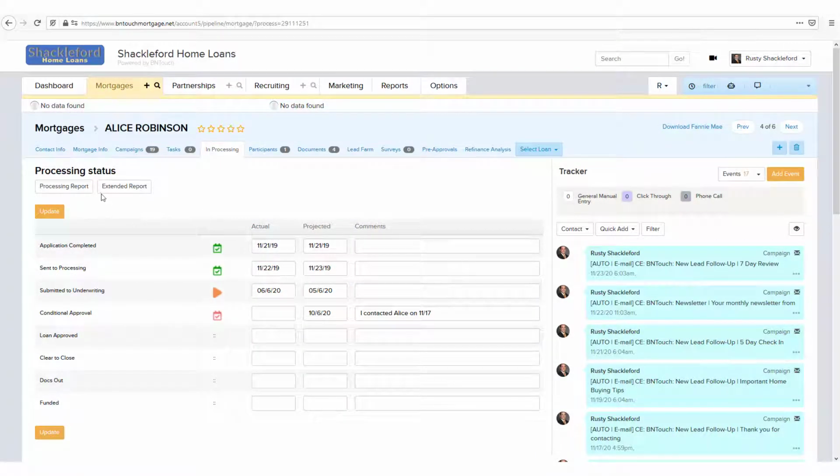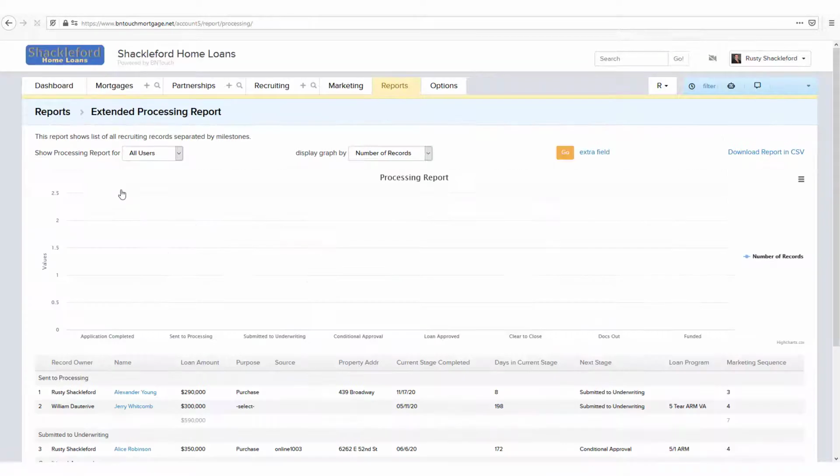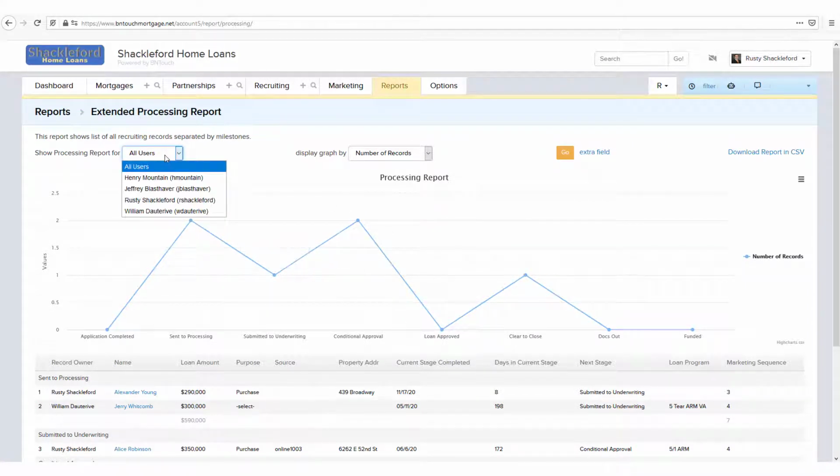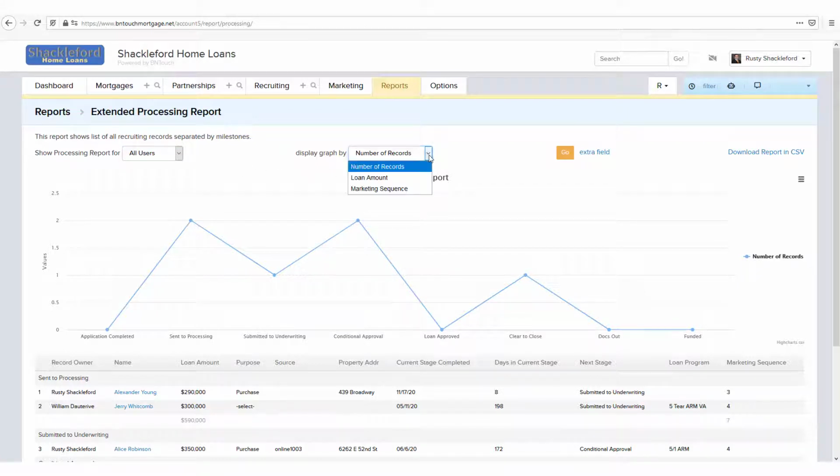The second option is the Extended Processing Report. This report shows more detail for your company's in-processing clients and represents their status with a helpful graph. At the top of the page, you can choose to include clients for all users or limit it to a specific account using the drop-down menu. You can also select whether the graph will identify the number of records at each in-processing stage or the total of the loan amounts of each client at that stage.